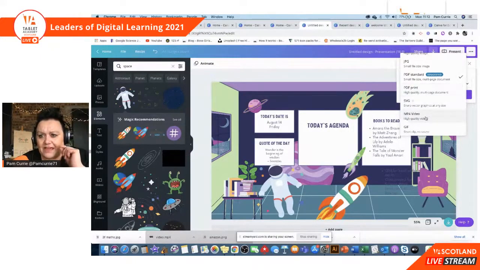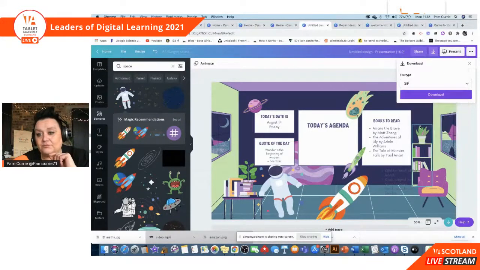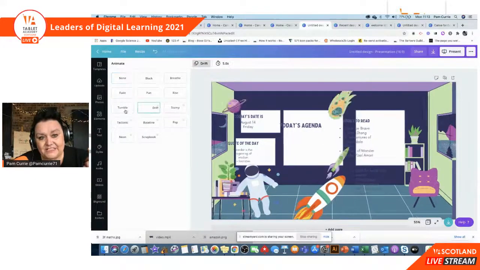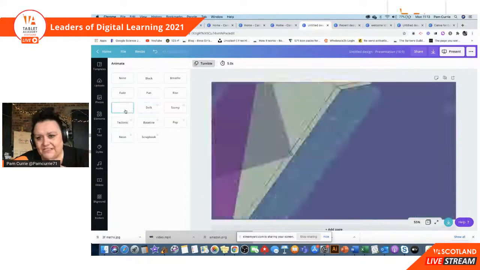You've also got the MP4 video option, and one that I really like is the GIF option. So you could choose to save it as a GIF and just make a little short animated GIF for social media, for advertising something, for drawing your class's attention to something. Just animate it. Anything can be animated by clicking on animate, and you've got these basic options for bringing in bits of animation.